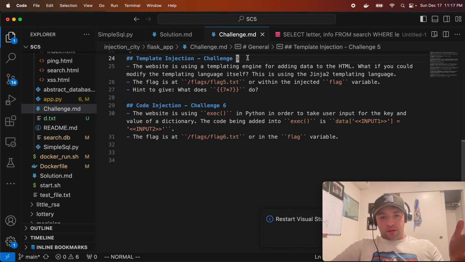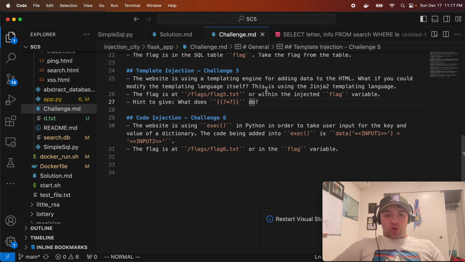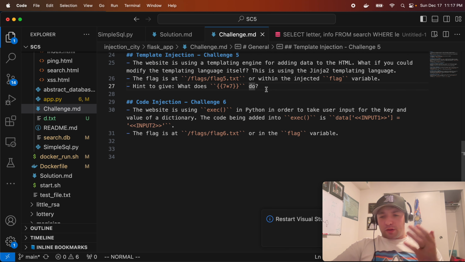We're just going to read this. So the first thing is the challenge is literally called Template Injection. From all the previous challenges we've looked at, we should know that this is a specific vulnerability class. The rest of this says the website is using a templating engine for adding data to the HTML. What if you could modify the templating language itself?